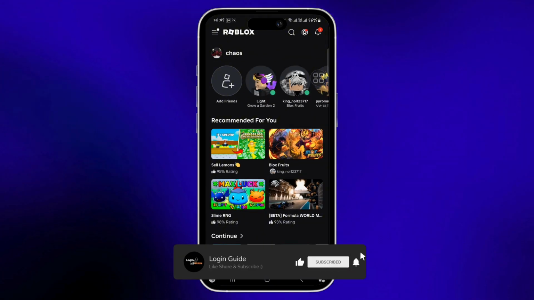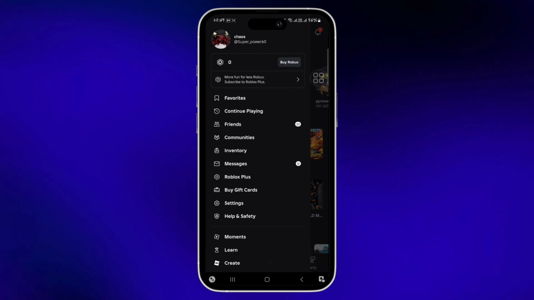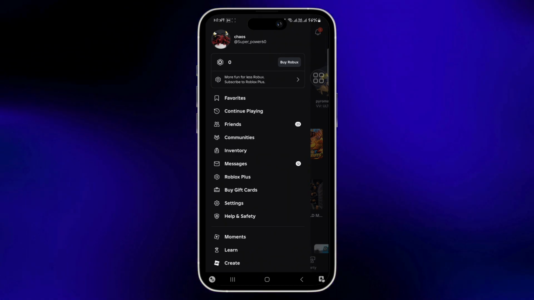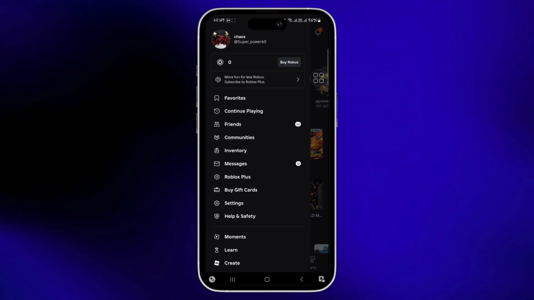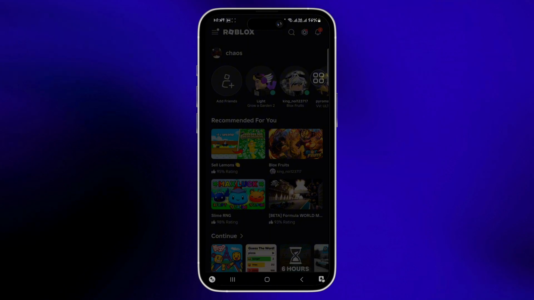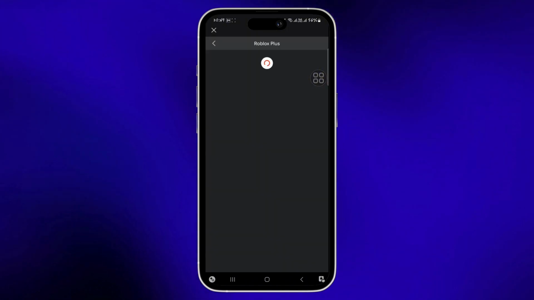Tap on the three lines in the top left corner of your screen. And here you'll get the option of Roblox Plus, that is between messages and buy gift cards. Go ahead and select it. Now this will take you to a new page.